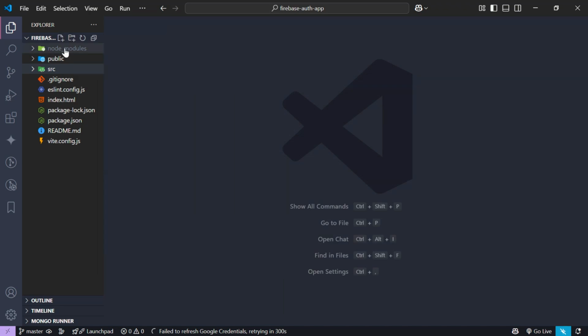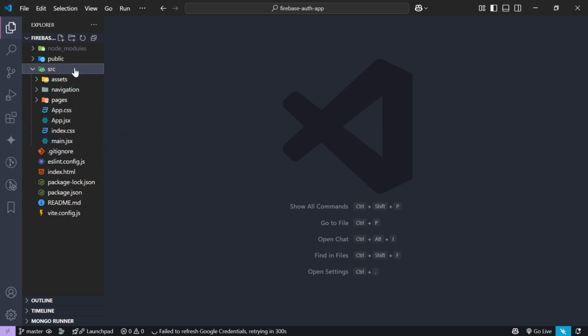our node modules folder, our public folder, src folder, the gitignore file, an eslint.config.js file. We have our index.html file. We have a package-lock.json, a package.json file, a readme file, and a vite config file. So let me go ahead and open the src folder. And you can see that inside this src folder, we have an assets folder.